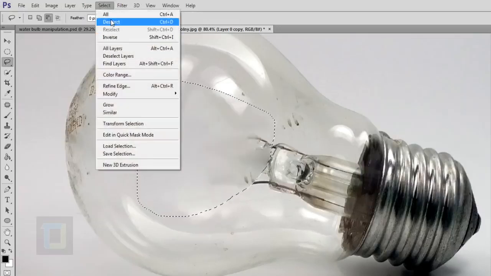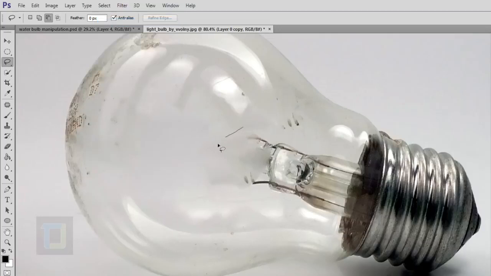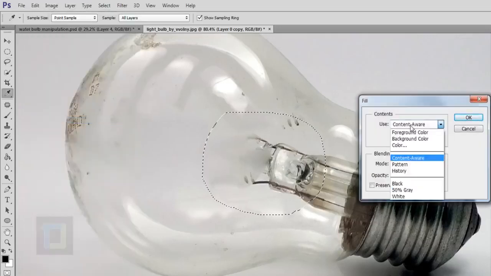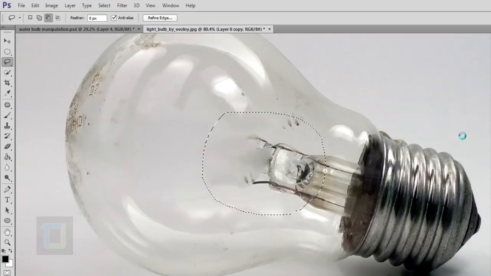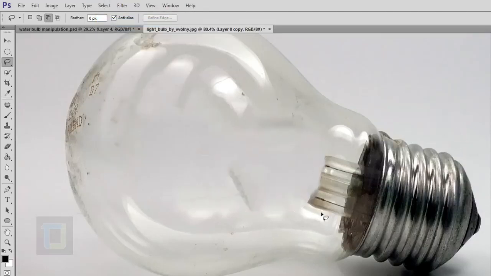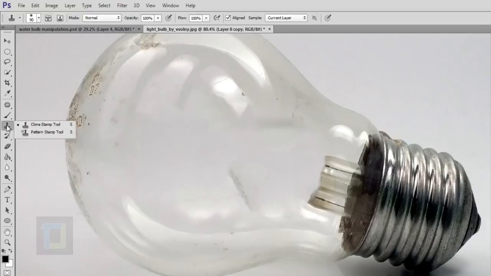Now we'll go to select and go to deselect. Now we will make a selection of this part, as you can see here, like this. Again go to edit, fill and content aware, hit OK. Now that is gone. Select and deselect. Now for the rest of the part you can select your clone tool from here. As you can see, right click, clone stamp tool.